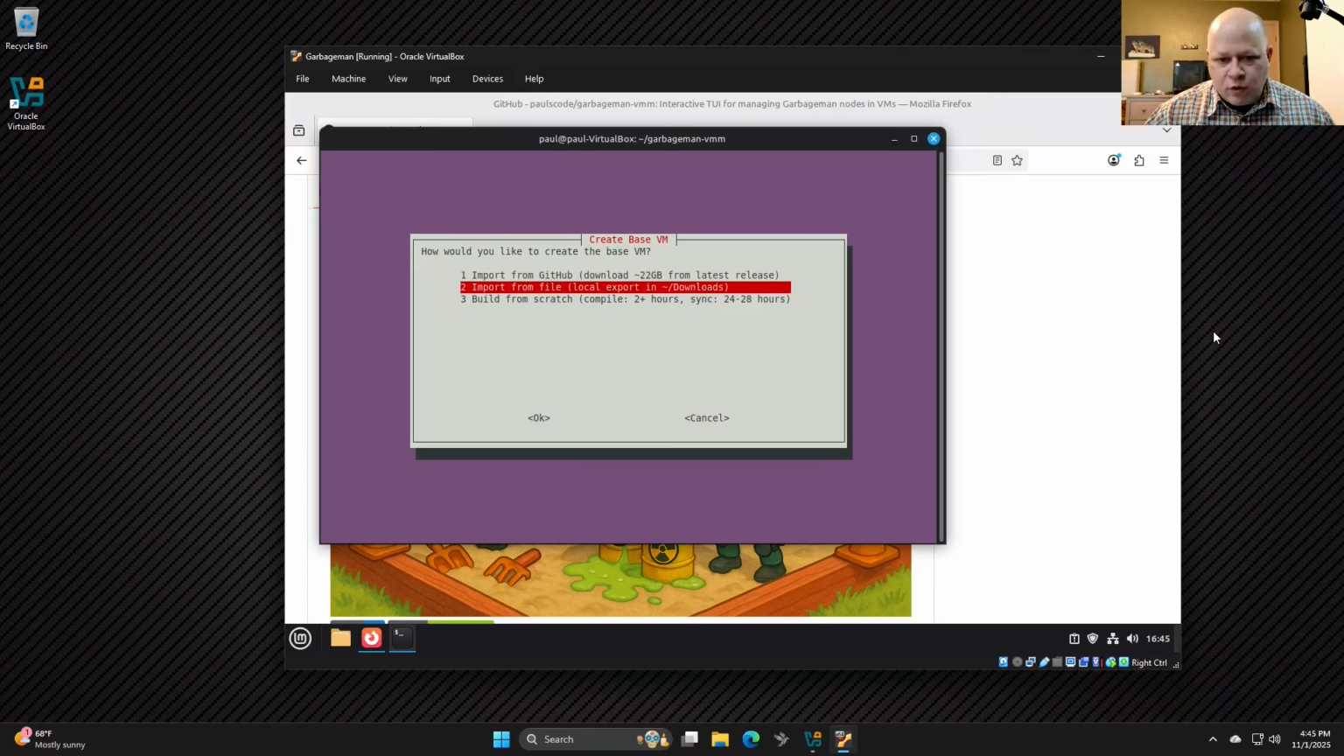Option 2 is to import from a file. Now this would be useful if you want to run this on multiple computers. So once you download from GitHub, it's going to put it into the downloads folder. And then you could copy that, for example, onto a USB thumb drive, move it over to another computer, put it in the downloads folder on that other computer, and then you could import it from that file. And that would probably be faster, depending on your internet speed, than downloading from GitHub for each of them.